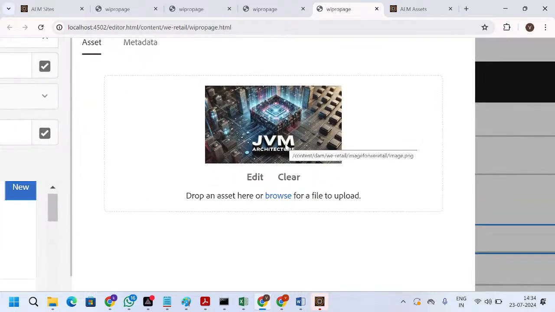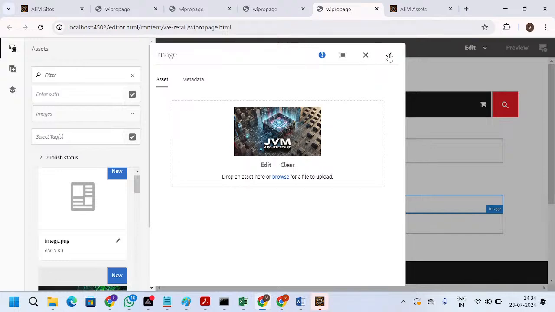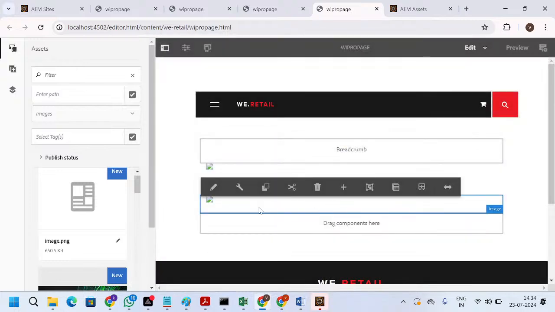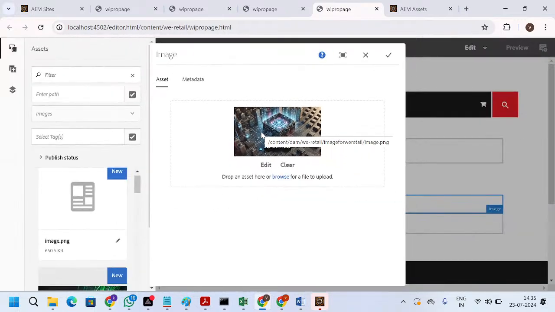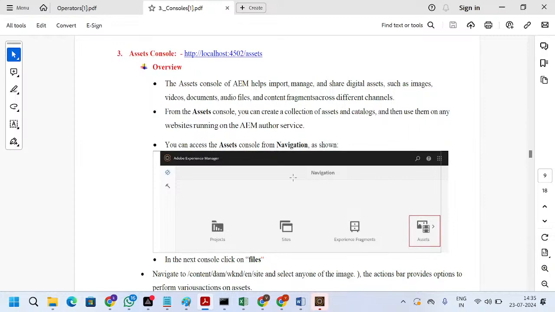So this is the way to add the components from local to the page. Similarly you can add the audios, similarly you can add the videos. The process is the same. Next thing is the assets console.